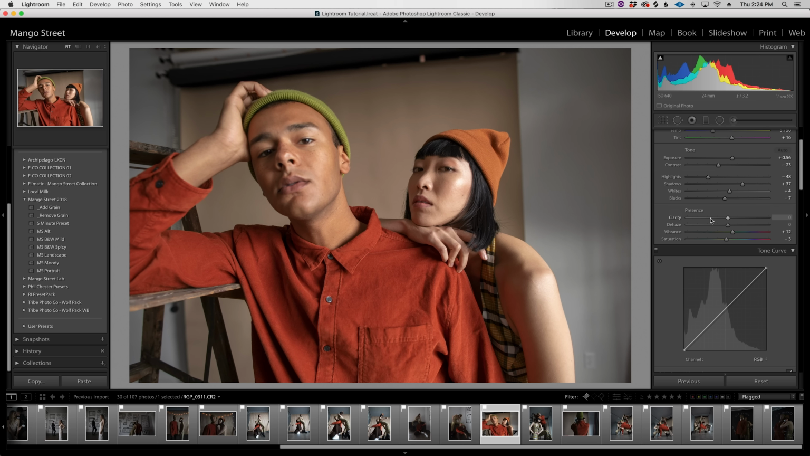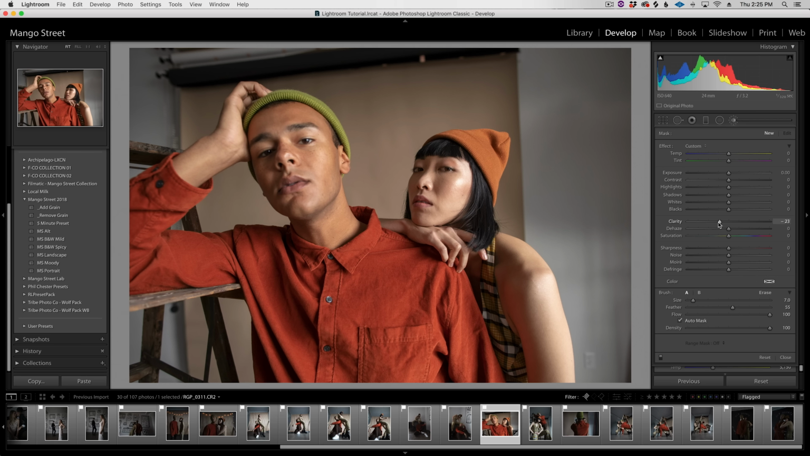Next is the clarity slider. This will affect the contrast in the midtones of your image and can easily be overdone, so use it with caution. Increasing it will bring out more detail in your photo, and decreasing it will soften details. Oftentimes you can soften skin by using an adjustment brush on the skin and lowering the clarity. Once again, the key is moderation. Don't go crazy with it.